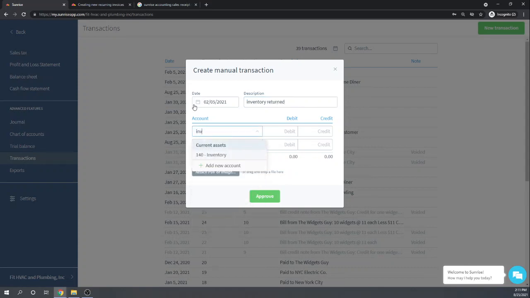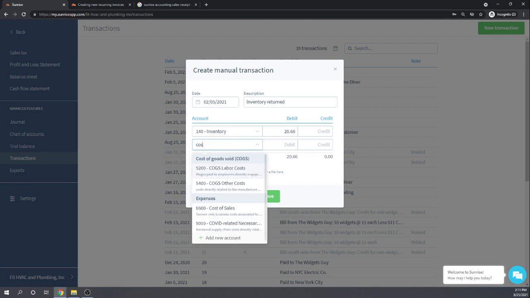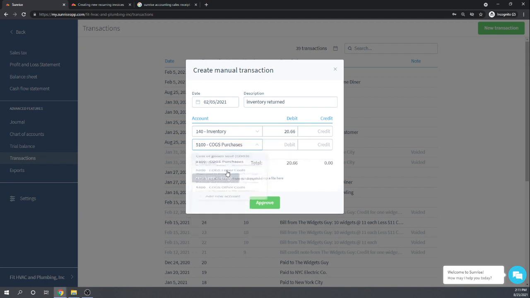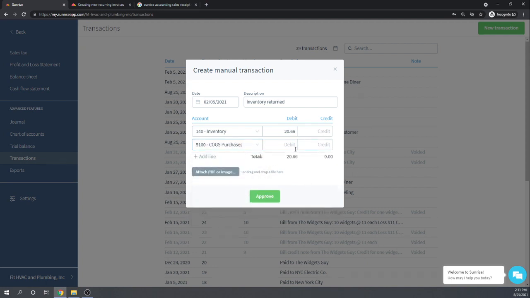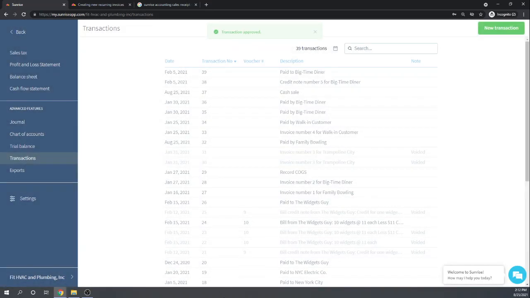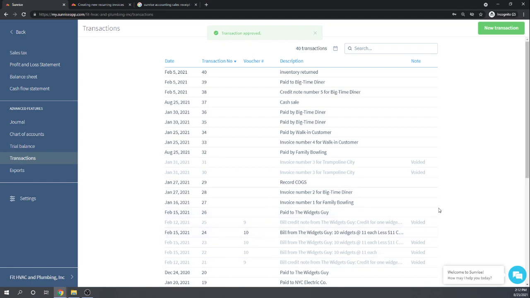So now we're putting it back into inventory. 2 units at what was the average cost? 1033. That's 2066. We're taking that out of our cost of goods sold. So again, this is what we would have to do if we wanted to use a perpetual inventory system. If you do have inventory with Sunrise, I would suggest a periodic inventory system where cost of goods sold is based on physical inventories. But again, this is 2021. You shouldn't have to do that anymore.